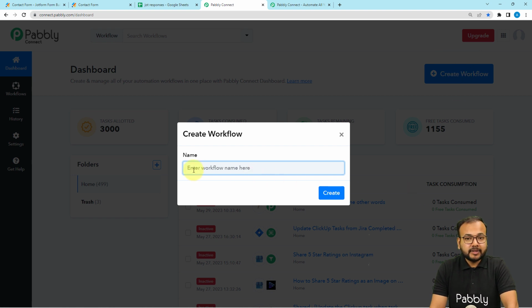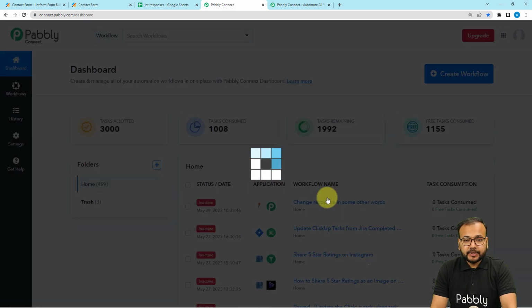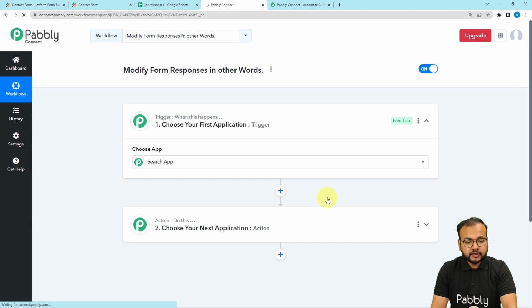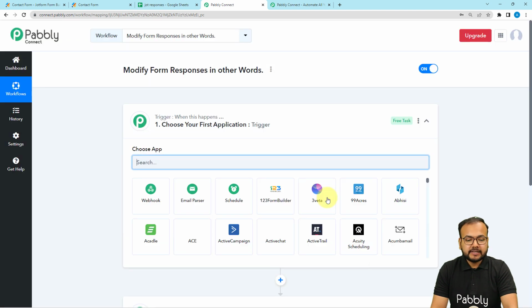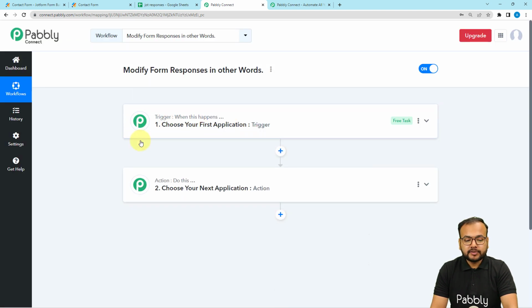Here you can give a suitable name to your workflow as well. So let me give a name here. So I have given the name here. Now I'm clicking on the create button and you can see the workflow page is loading up. And on this page guys, you will find these two modules, the trigger and the action. So with the help of these two things, we can set up this automation.